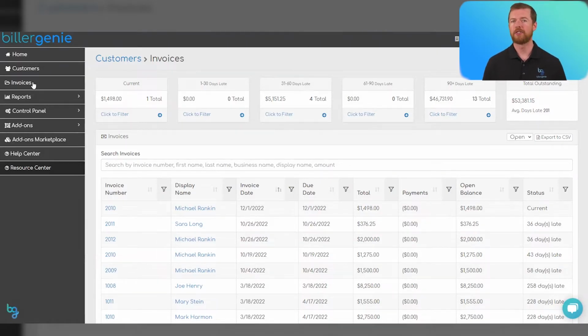So it's important to understand all of this data is going to live in your accounting software, of course. And then Biller Genie only comes into play when you have an invoice that needs to be paid. So that's the data that we pull in on the initial sync.